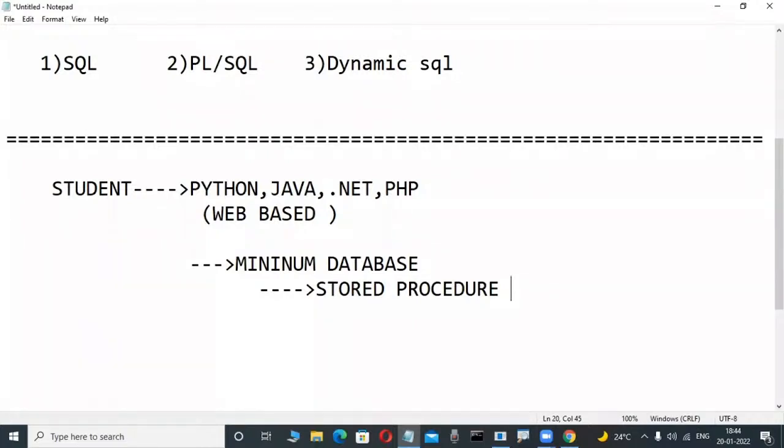Either Oracle, SQL Server, DB2, anything. Minimum knowledge is required. That's why many fellows are learning courses like this. Okay, second point of view.